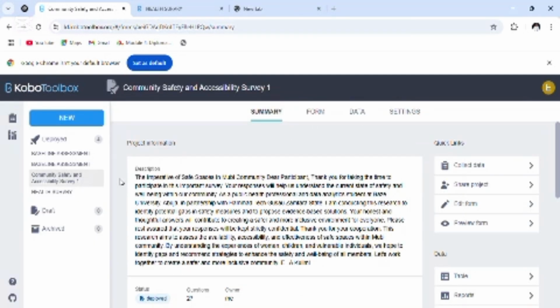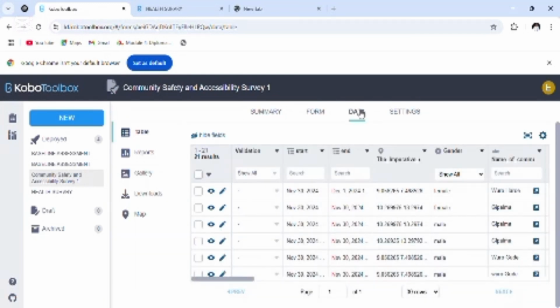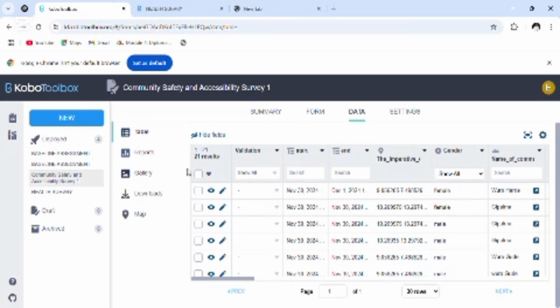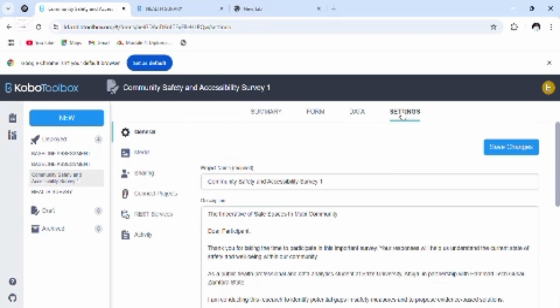Good. Now this is the earlier form I developed. Let's go in the data and see. Now these are the data I collected earlier. If I want to download this data now, I will just select all here, come here and download the data. We click download, you'll be able to download everything. If you want to delete it, you can come here and delete it because you already checked everything. That's settings, where in case you want to edit it and save changes and redeploy it.